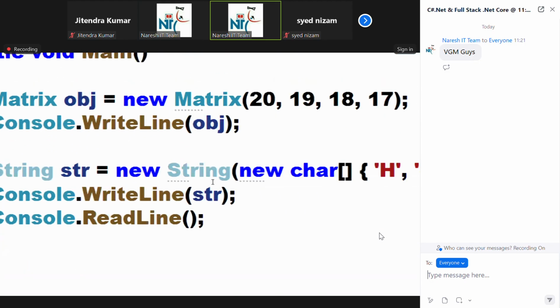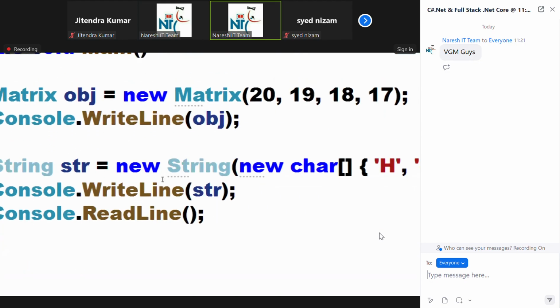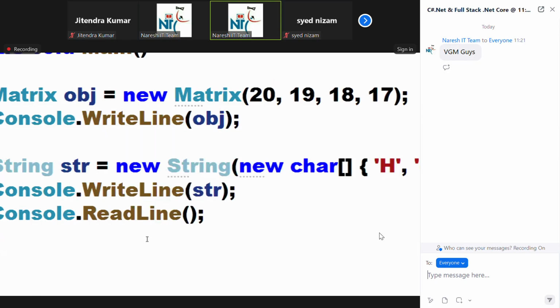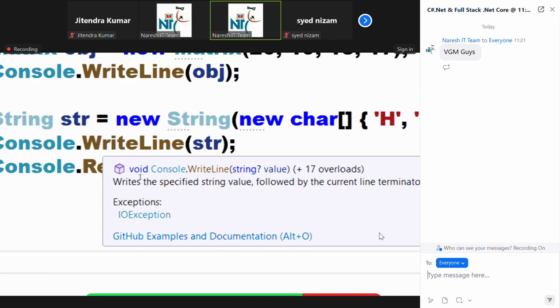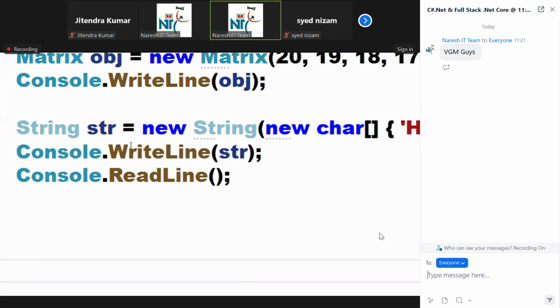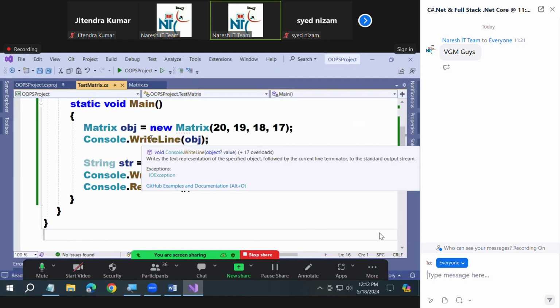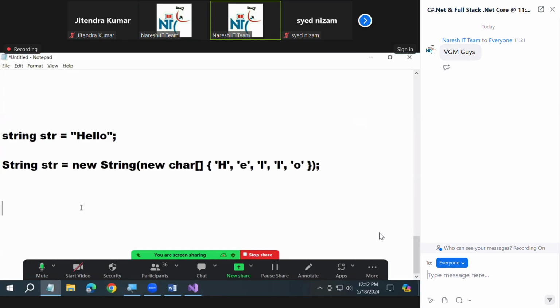The WriteLine which takes object as a parameter. Put your mouse here, it will show you clearly. Understood? But this is not calling WriteLine of integer. See, if I say Console.WriteLine(100), it will call the WriteLine which takes integer as a parameter. WriteLine(true) will call the WriteLine which takes boolean as a parameter. But WriteLine(obj) calls the one with object as a parameter. Are you clear till now? I'm only telling you which method is getting called. That's all. Okay.